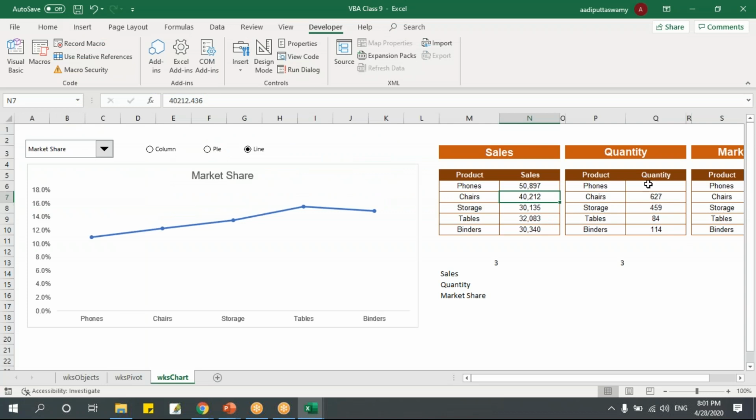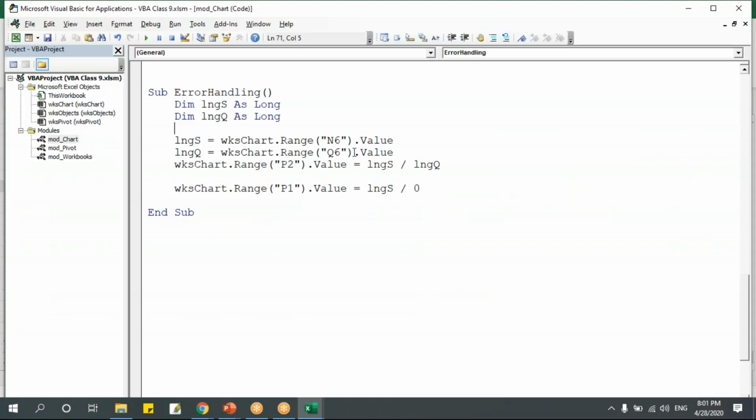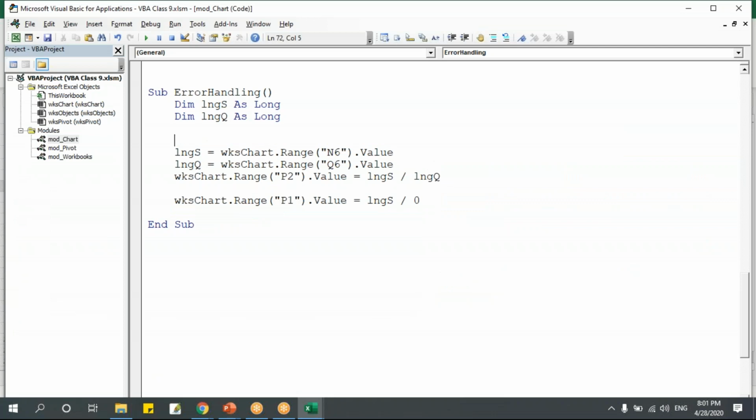Fine. How to handle this? There are some chances that here zeros might occur. So for that, I'll go here and I'll say On Error Resume Next. This On Error Resume Next will execute your program, and if there is any error, it will not check. It will directly jump. But this will not work for your compile errors.